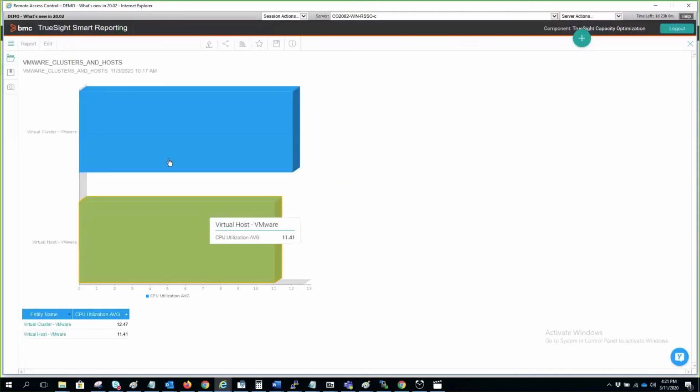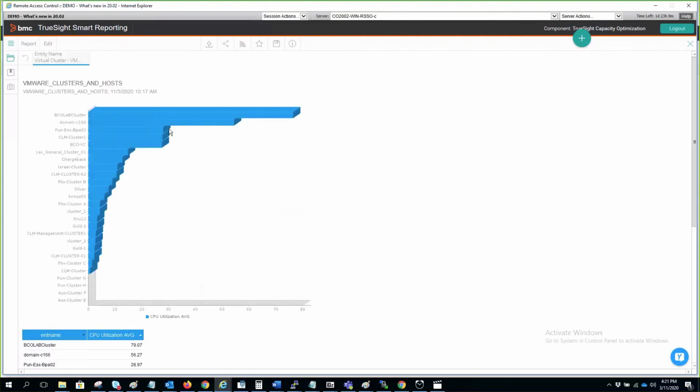If I click on save here, I can see that I have my reports. This is showing me the CPU utilization average over the last 30 days for all the virtual cluster VMware and virtual host VMware. And I can also drill down, as expected, to understand which are the top consuming cluster and host, in this case cluster, because I drilled down on clusters, in terms of CPU average.